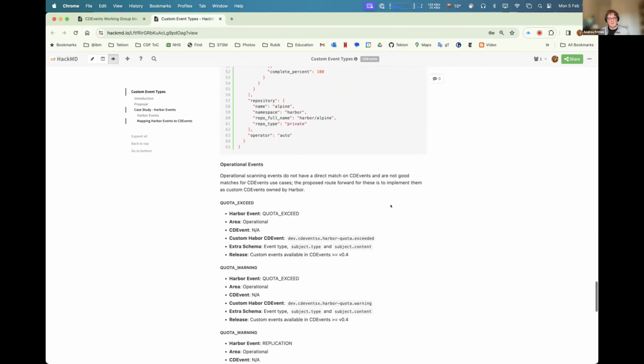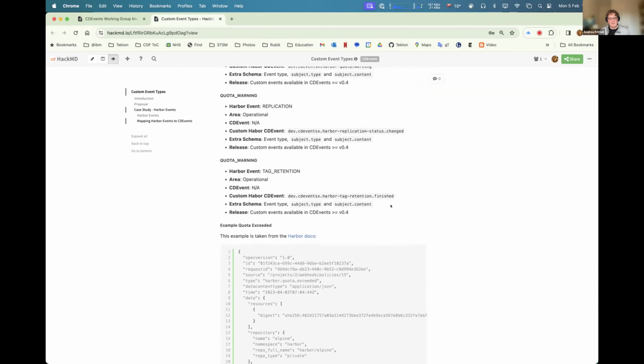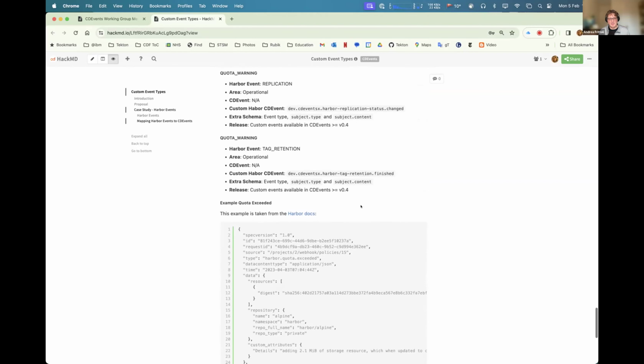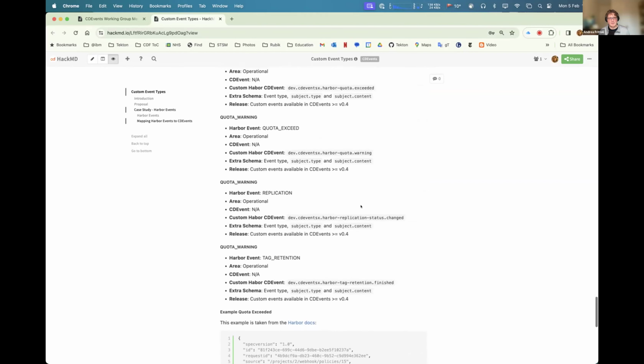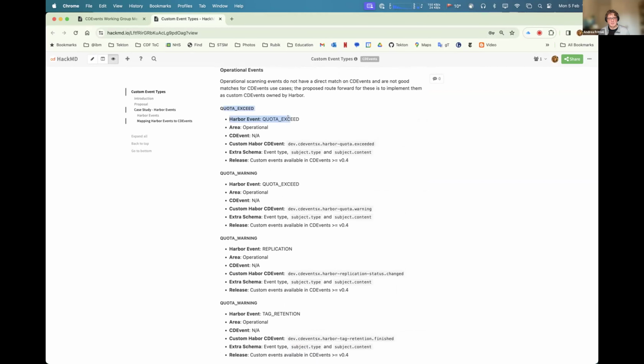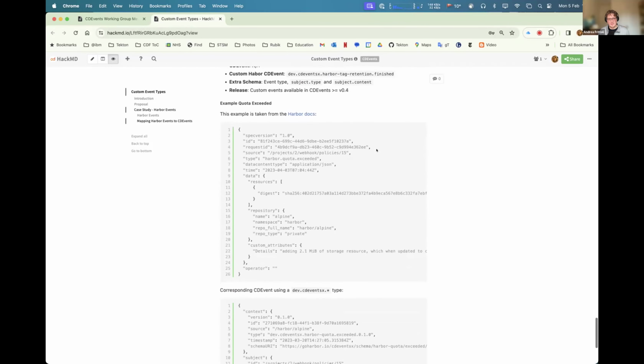Right. So one event on the Harbor side is about quota exceeded. The event type for this would be dev.cdeventsx.harbor-quota-exceeded. Harbor would have to maintain a schema that includes this event type, the subject type, and the subject content, and what the event could look like.